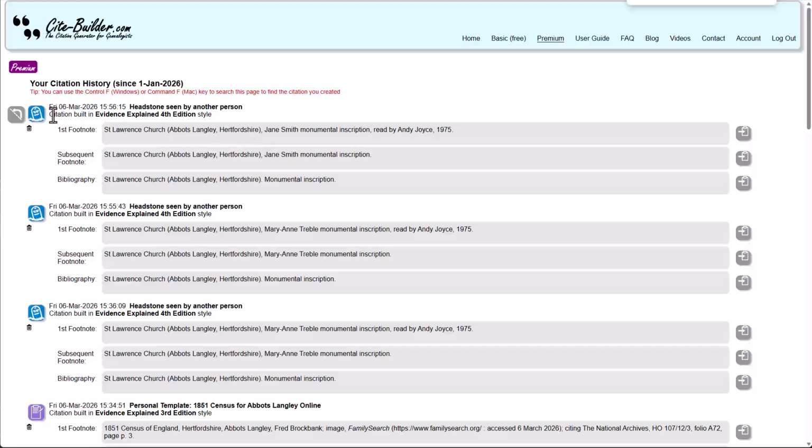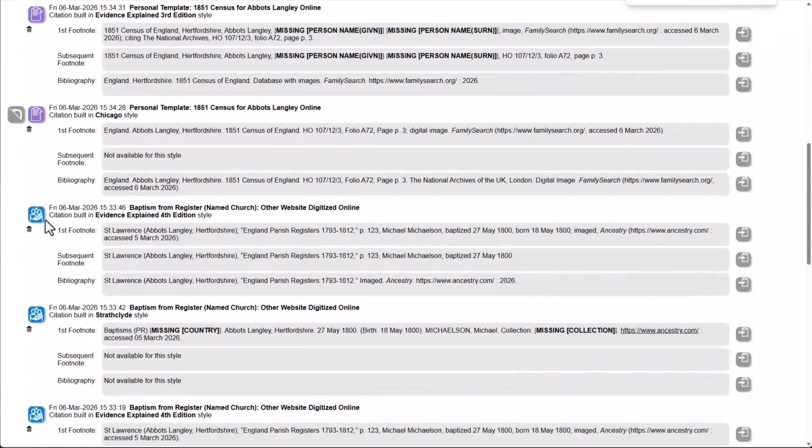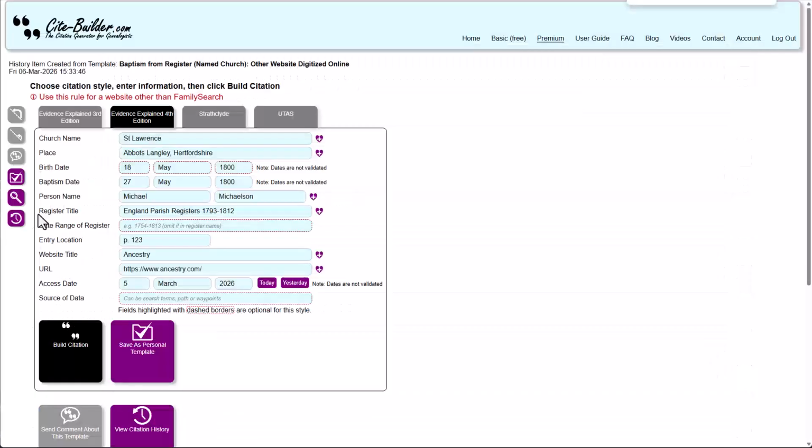Other things you can do: you might think to yourself, I created a citation last week and it was really useful, and it would be really useful if I had a personal template for that. So of course you can scroll down to where that citation was. You can click on the button there. You can blank out the information that's specific to that particular citation. I'm just going to blank some out here. There we go.